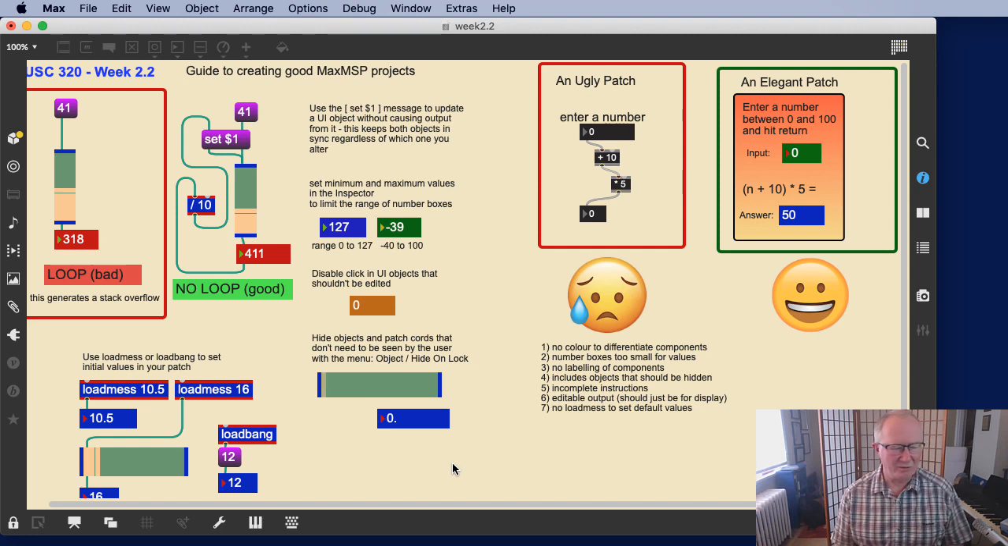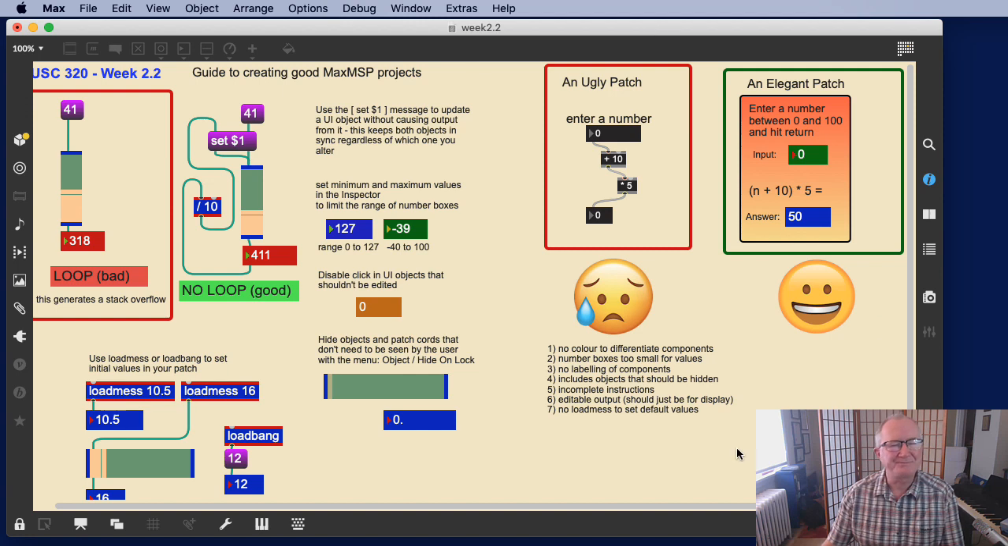Just like when you're running an application, you don't see lines of code. If you're playing a game, you don't see lines of code spewing up telling you what's going on inside the program. You don't need to see that. You simply need an interface to that code. And we're going to do the same thing with Max MSP.